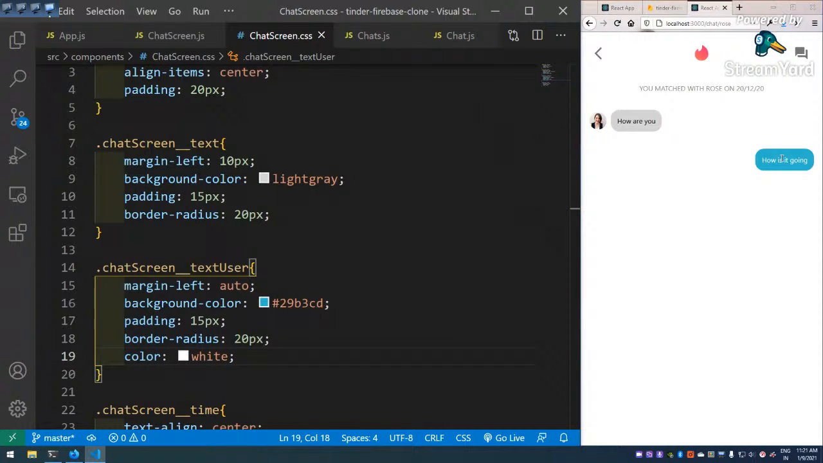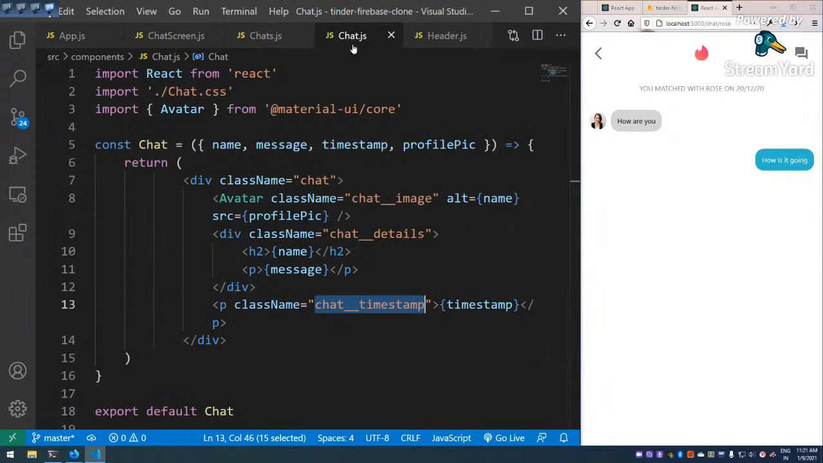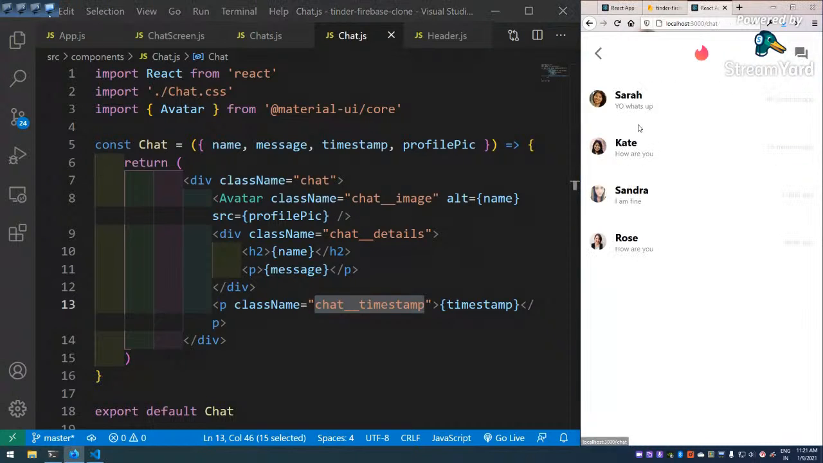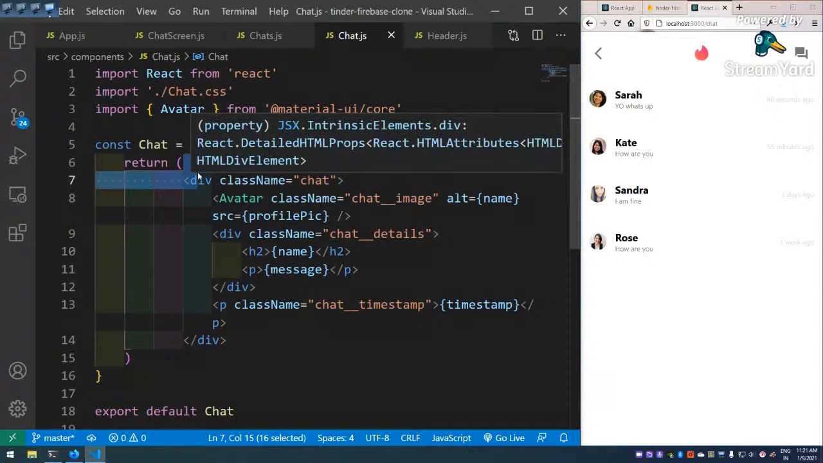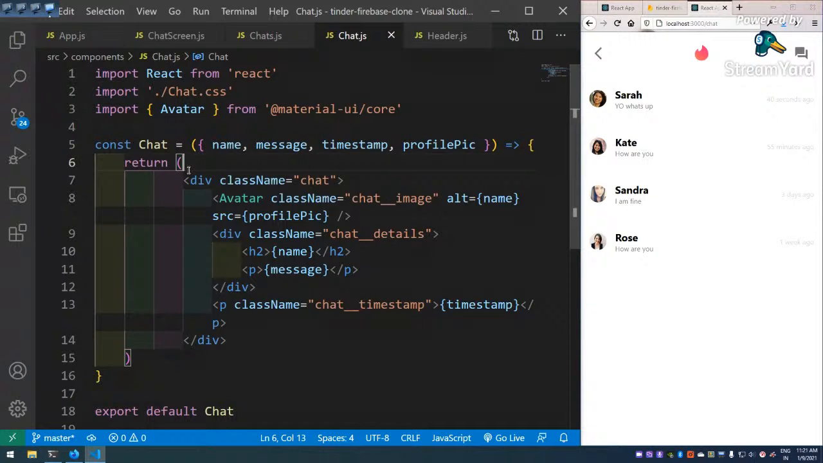And now again we will go to chat.js. So chat.js shows the individual chats. As I have removed earlier, we'll have a link here. These individuals it is showing, so we will import the link and wrap everything in a link.